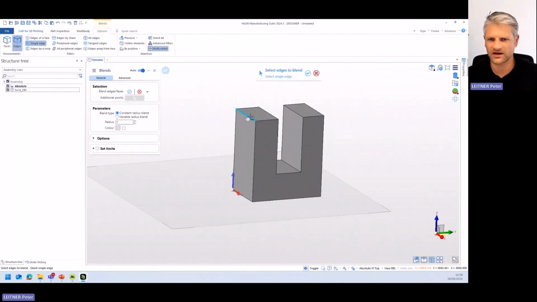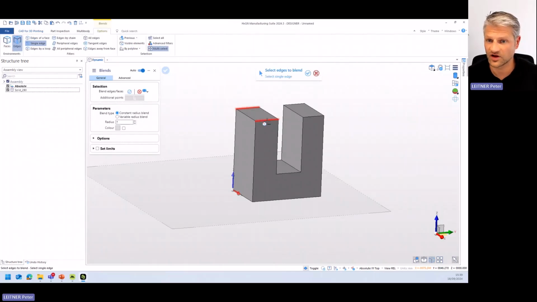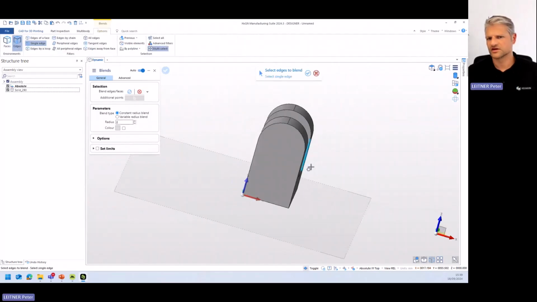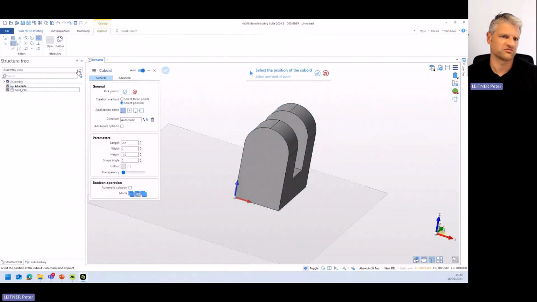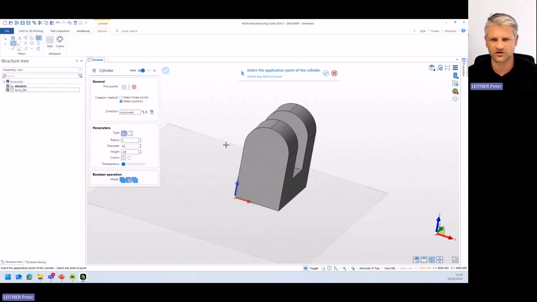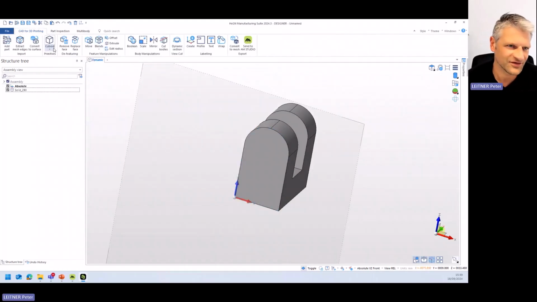So when I add here some blends, for example, onto the part with a certain radius, you can simply change the radius pretty easily. But as you can see, there's no feature listed here on the left-hand side which says that this solid has a certain blend on it. So that's a bit different to a parametrical approach of designing a feature. Sorry.